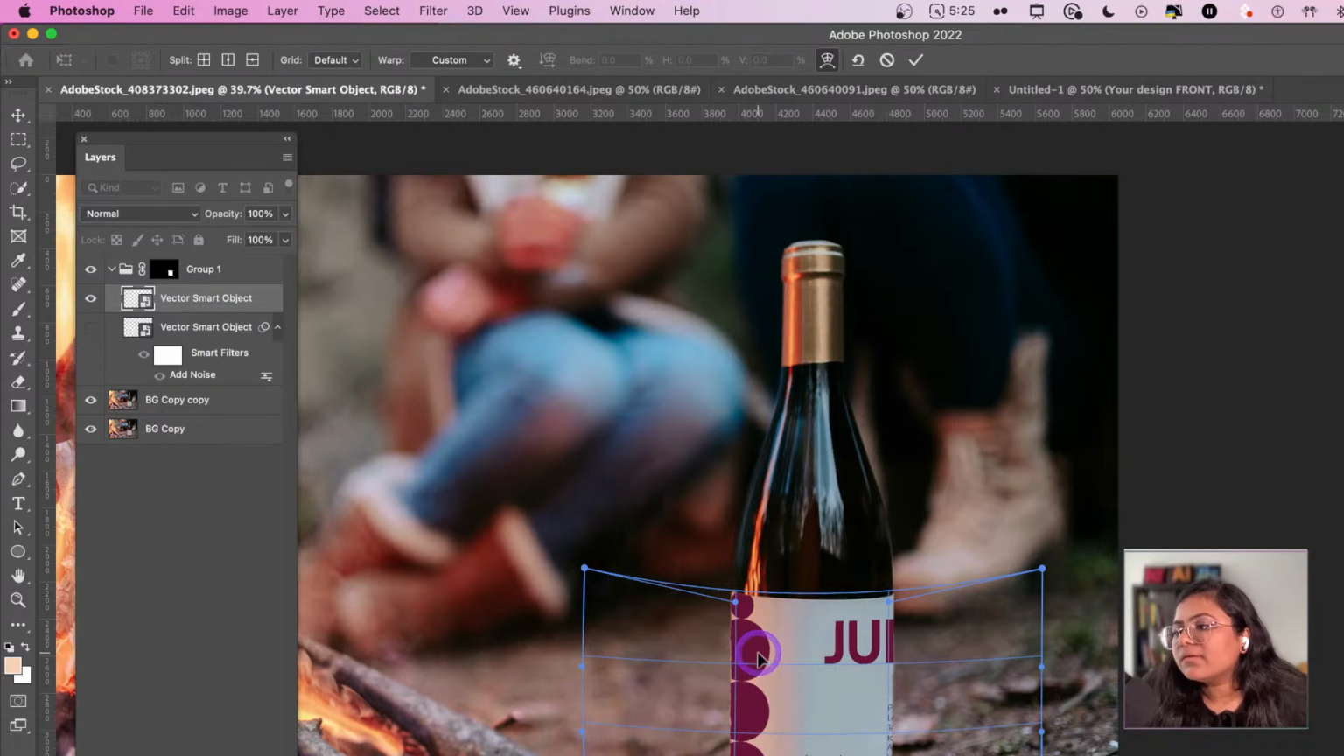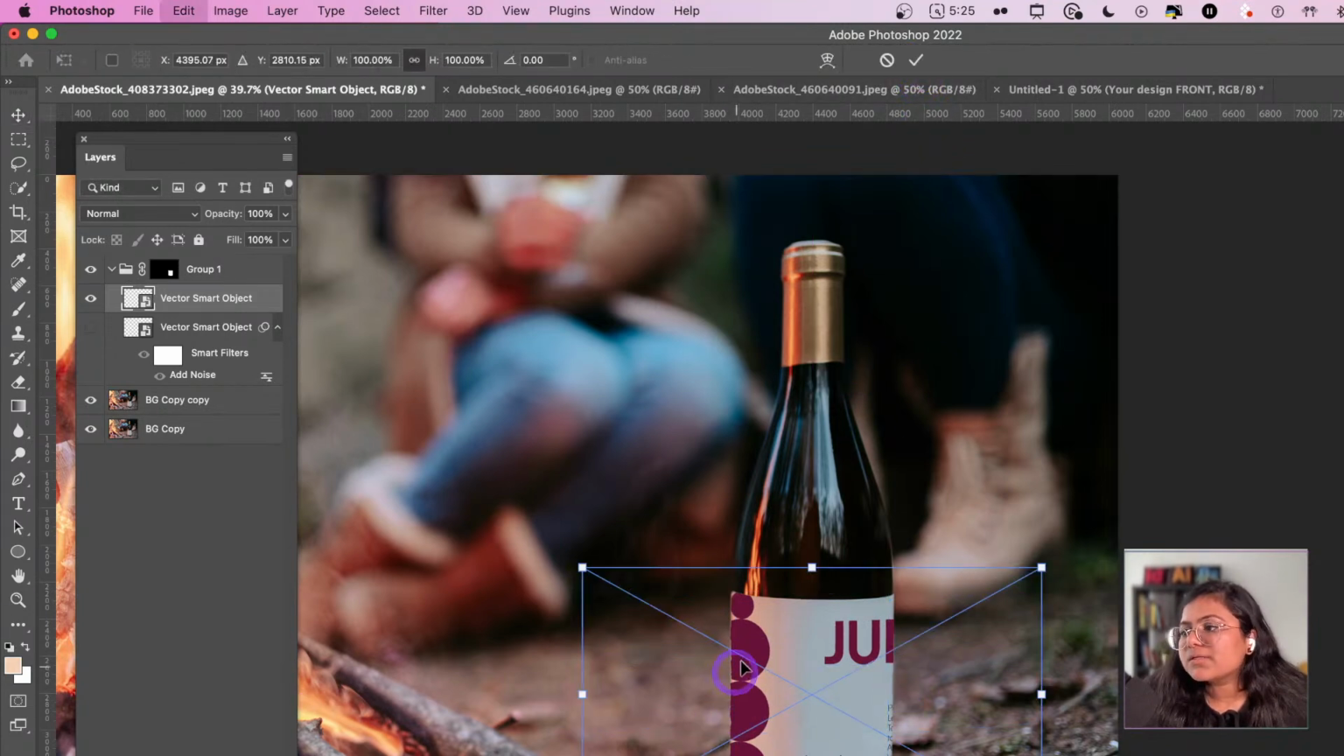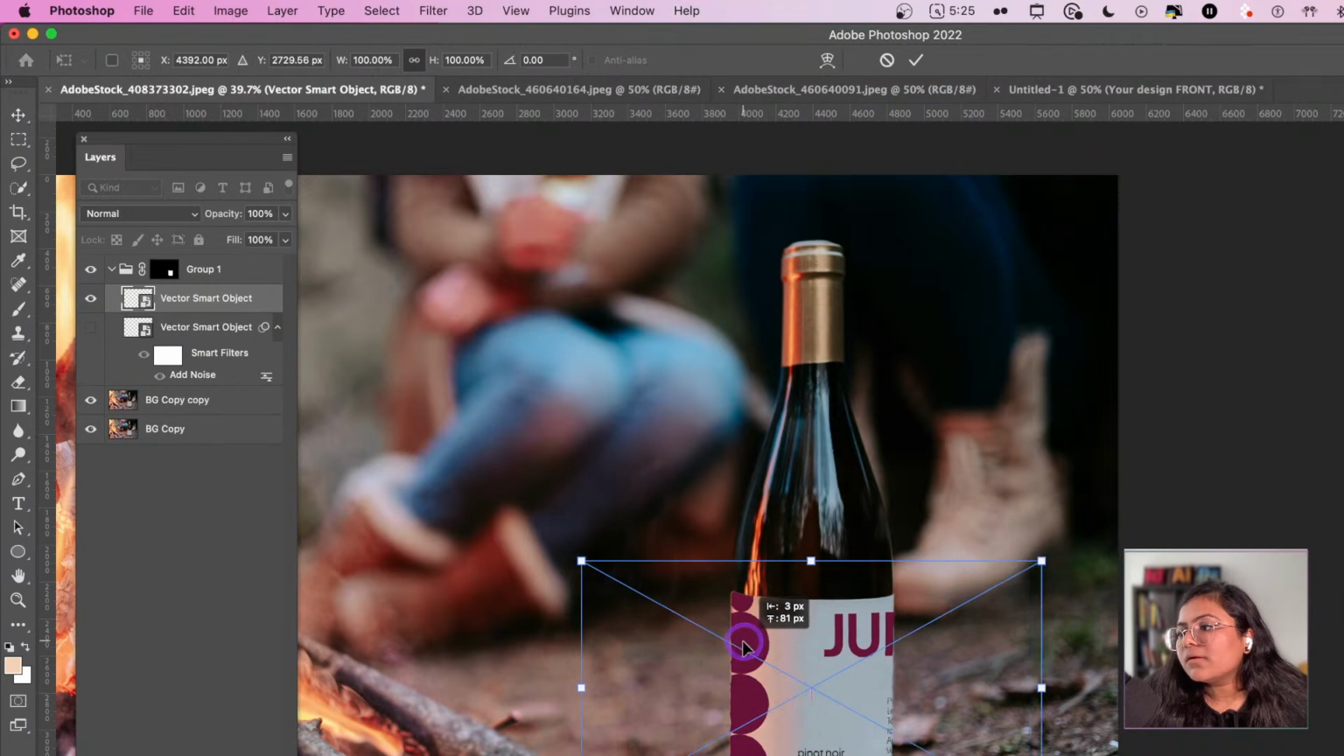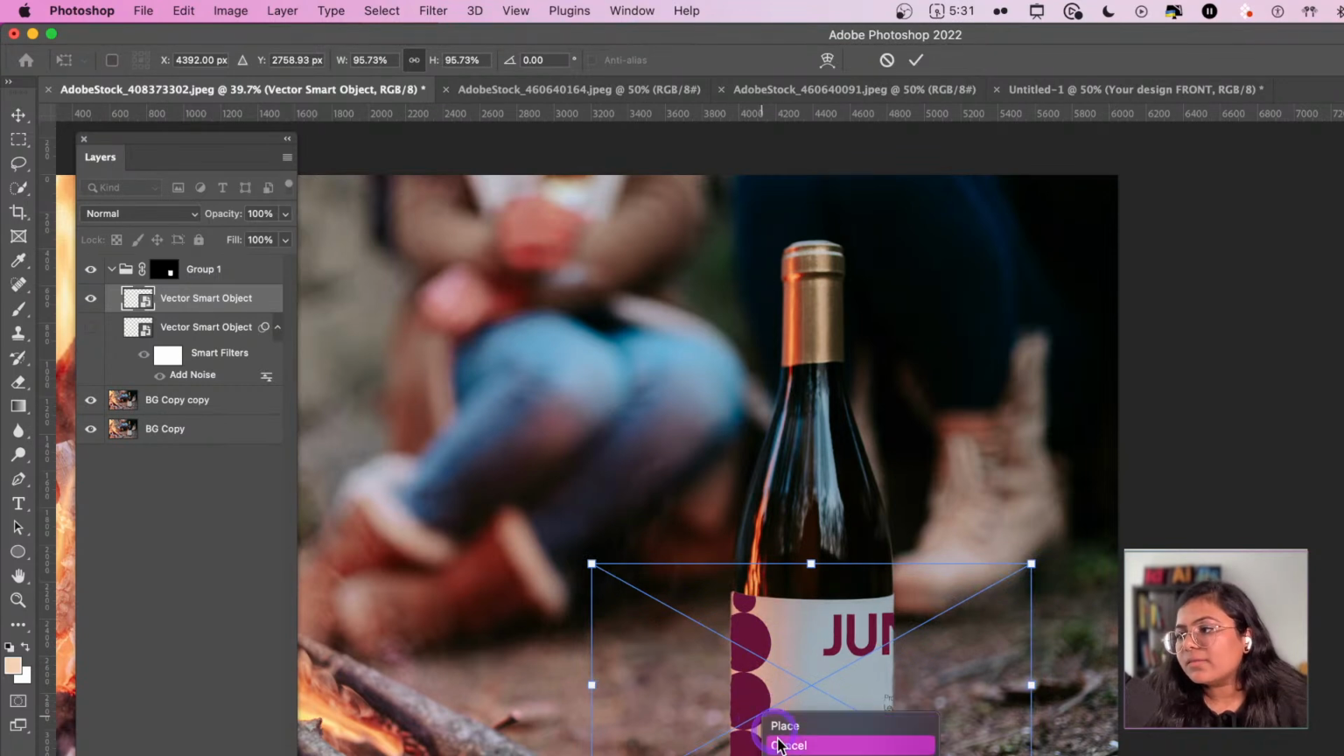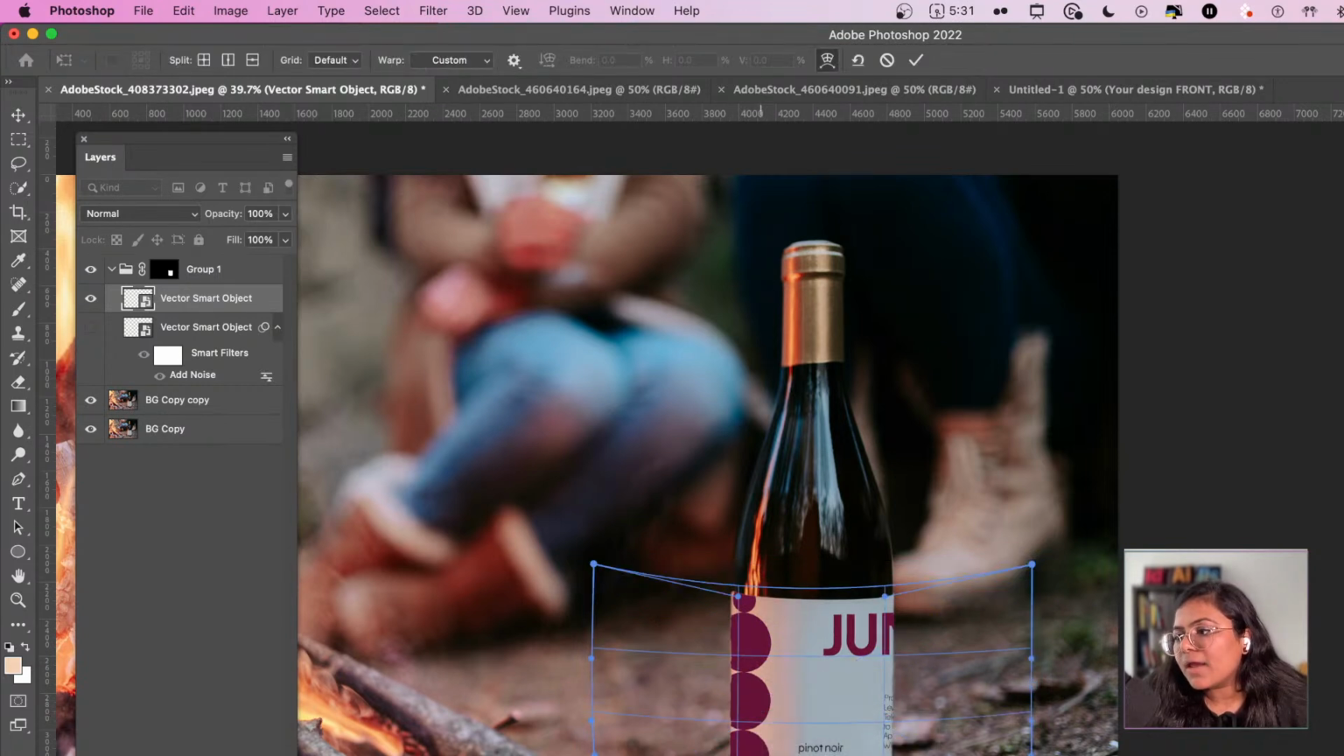Okay, much better. I think this looks much better than what it was. And then when you're done, you hit the check mark, press Command T again. I think this looks much better than what we had. It does look a little bit bigger, so I am gonna do that, and then I'm gonna hit warp again.